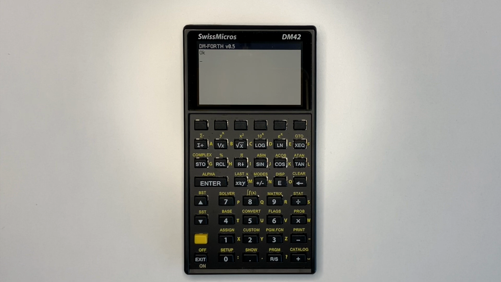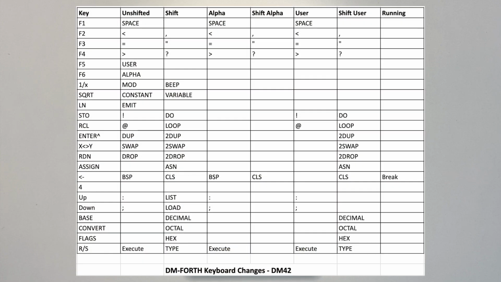Hi everyone, this is a quick follow-up to my Swissmicros DM41X FORTH firmware video. I borrowed a DM42 and recompiled FORTH for it and adjusted the keyboard based on the DM42 layout, as shown here.